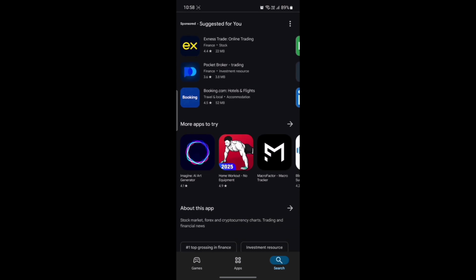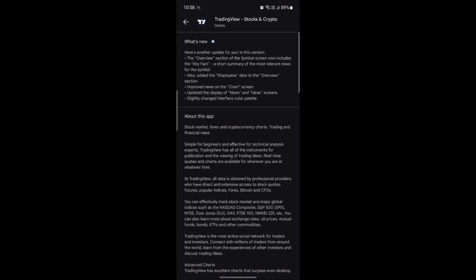To know more about the app, just go ahead and tap on the about this app section. And as you can see, this is a stock market app which will help you trade cryptos and forex as well. You can see all of the charts and you can measure all of your buying and selling capabilities.